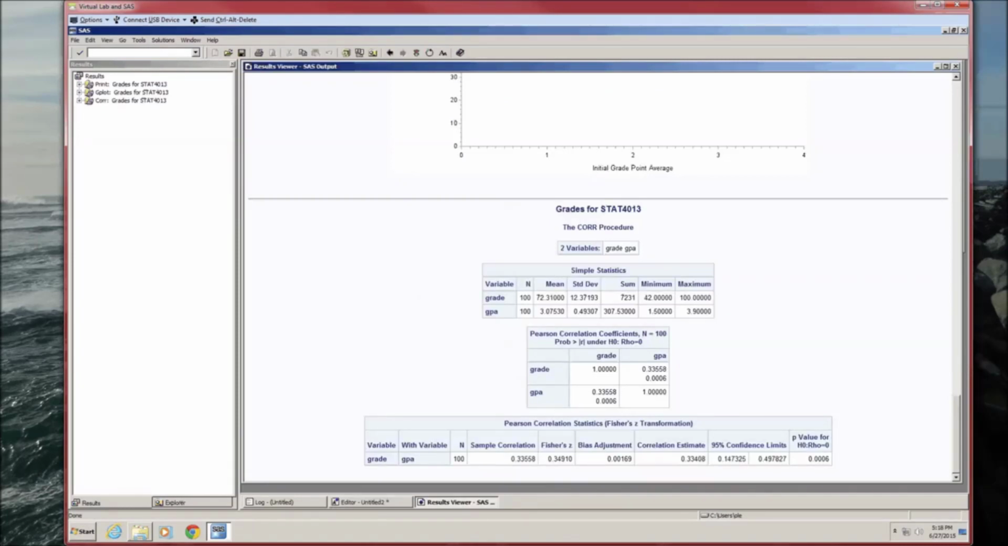Here's the one-page output. Two variables, grade and GPA. We have some summary statistics for both of those two variables. We have the correlation coefficient based on Fisher for the two variables. Grade and GPA have a correlation of 0.33558.